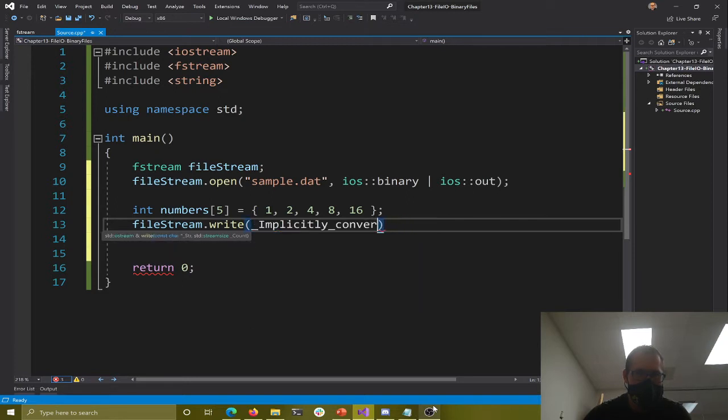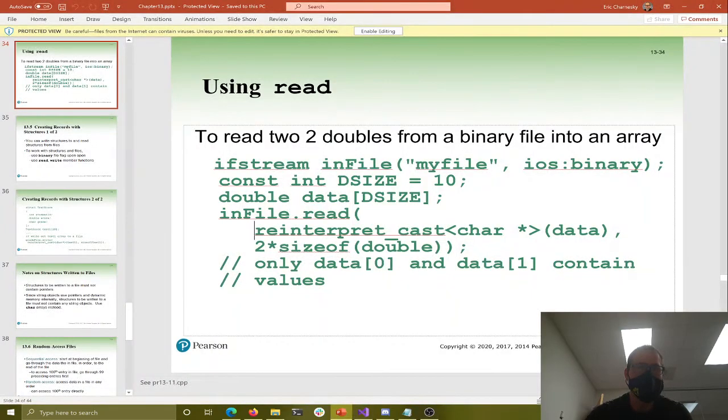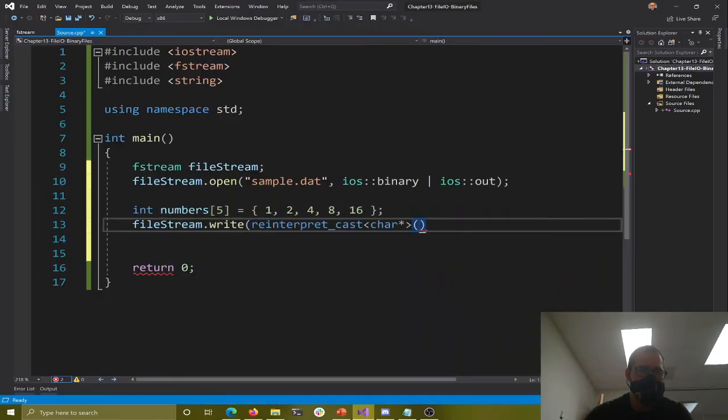No, that's not it. I will just grab it out of here. Mr. Gaddis has it for us. Reinterpret cast. There we go. We say, hey, reinterpret cast this thing as a character pointer, and what we give it is my numbers array.